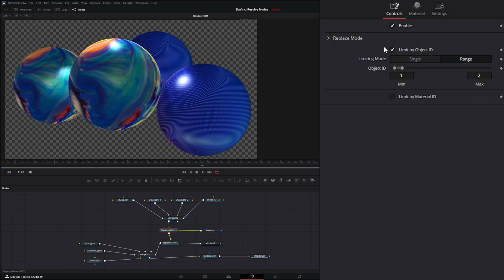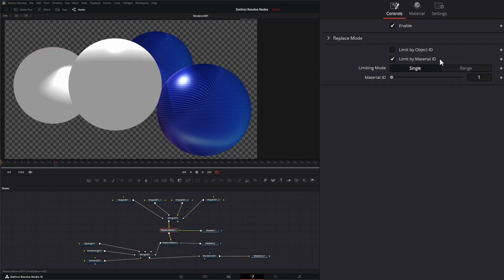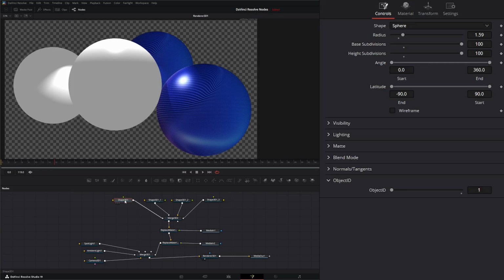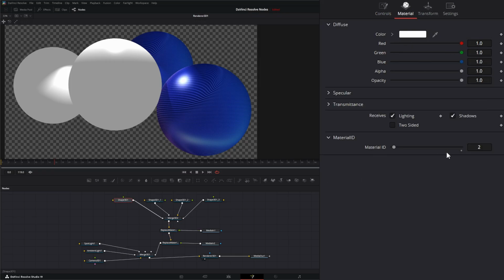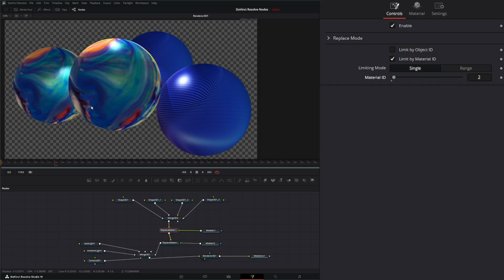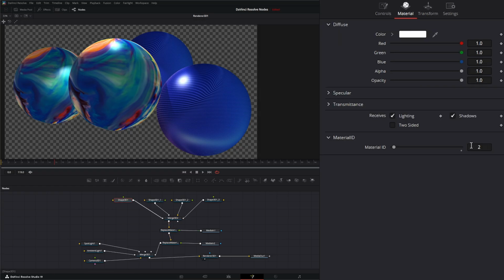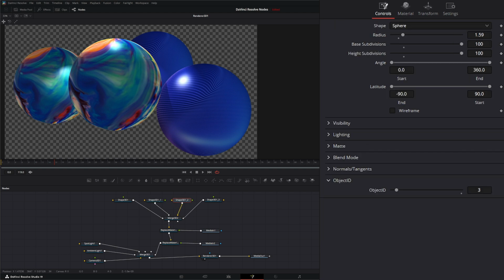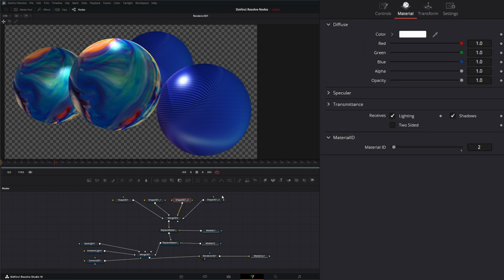Now, additionally, you can limit by material ID. So within our shapes, if we go to our material, we can change our material ID. So if we wanted to limit this to 2, then we've got those two changed, because this material is 2. Our second one is 2. If we look at our third one, we've also got 2 and 2.